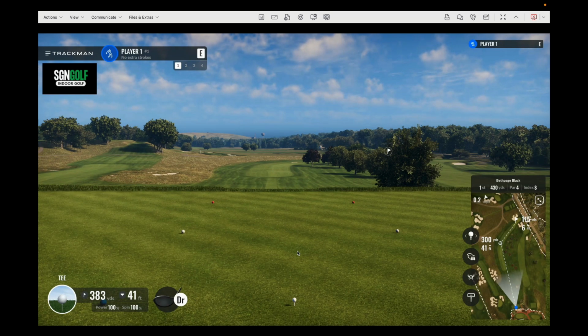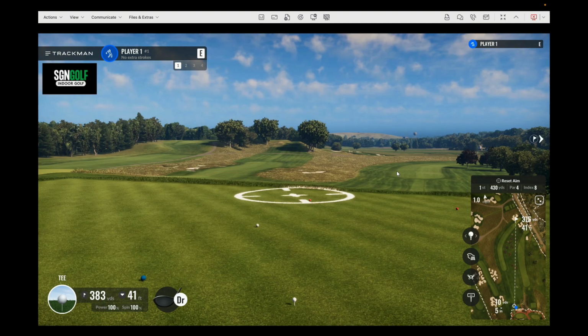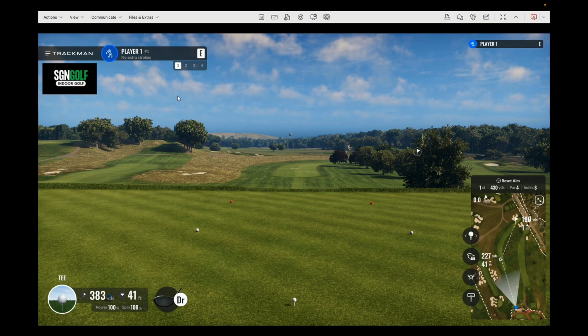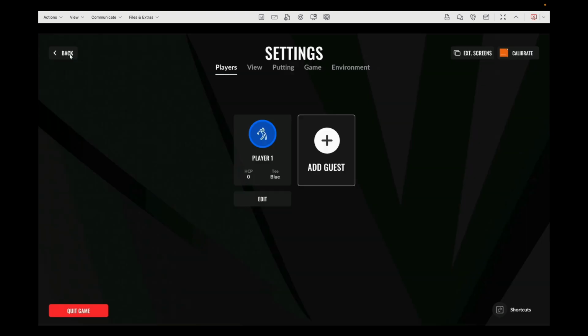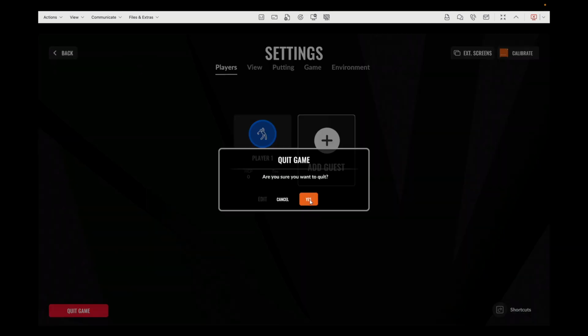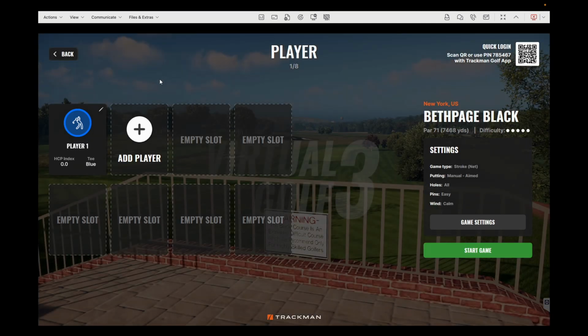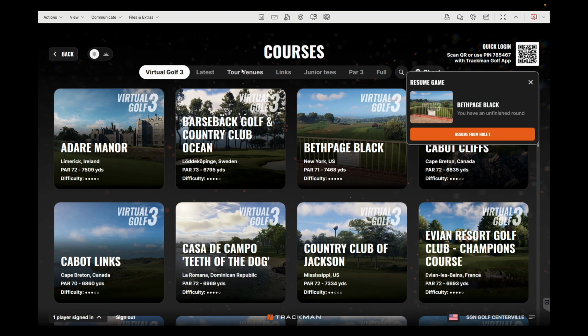So if somebody calls in and they're saying the system isn't reading shots, but it seems like everything's working, nothing's frozen up, they can still do everything they would normally do. The way we're going to fix this is by restarting the system. So we'll go to this Trackman button up here, top left, and then we'll go to Quit Game. We're going to say yes, we want to quit game, and this is going to take us back to the main menu.